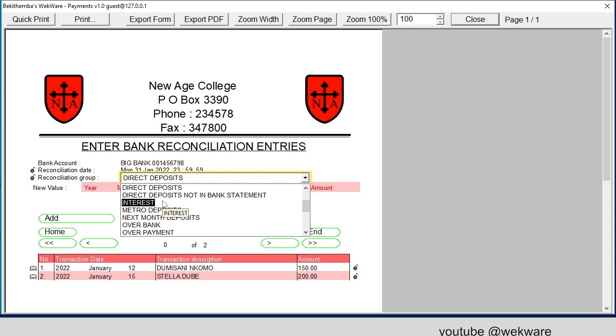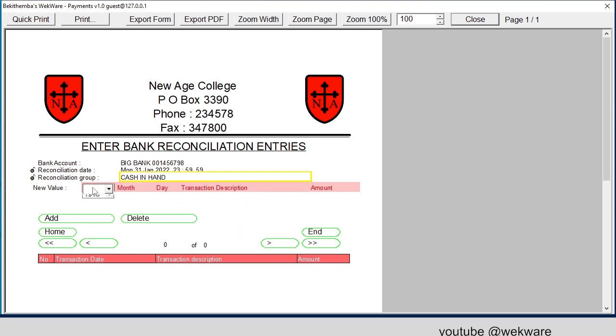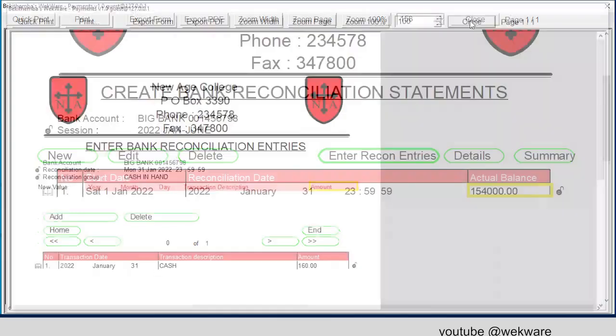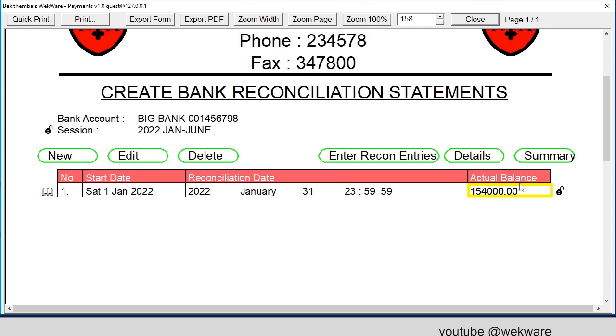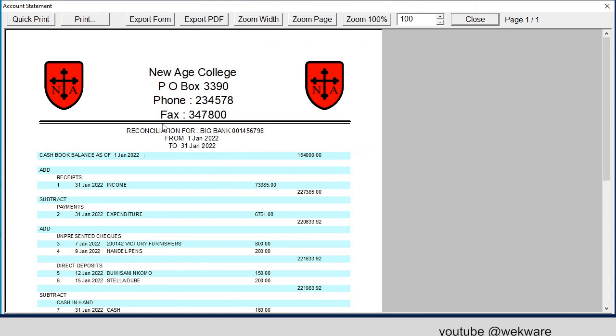Finally, let's put some cash in hand. That's cash which we have not banked. We are done. Next, let's go view our bank reconciliation statement. So we can view a detailed statement by pressing details. And this is the statement.